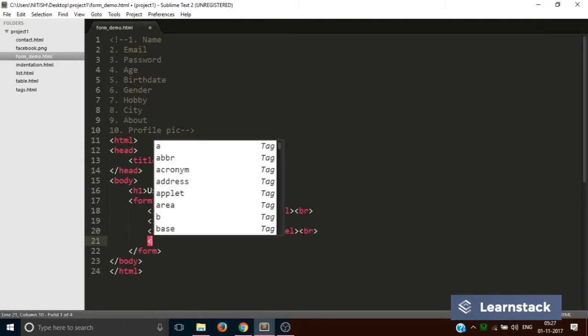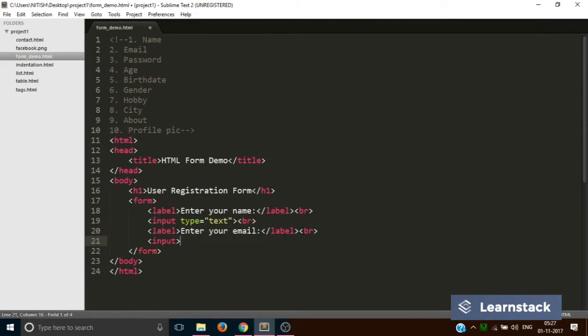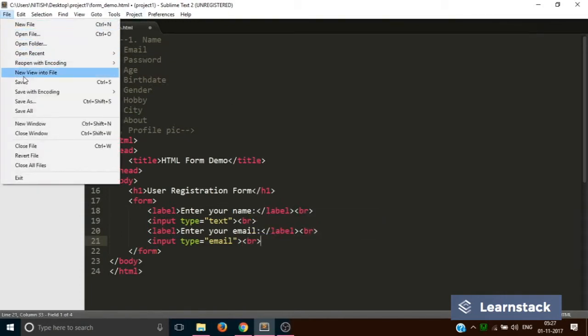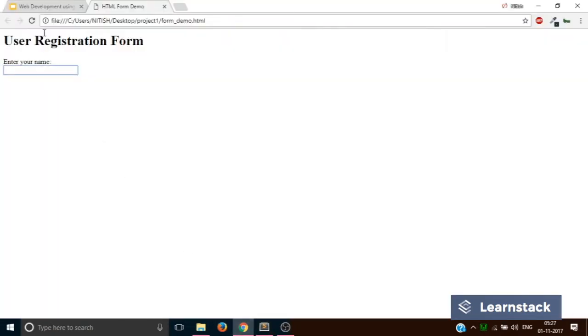BR for line change. Again we are going to use input, but this particular time the type will be email. BR, file, save. See, again you will be able to see a similar kind of form field, but this particular form field will accept only email addresses and not normal text. You will be able to see this once you will be submitting the form.